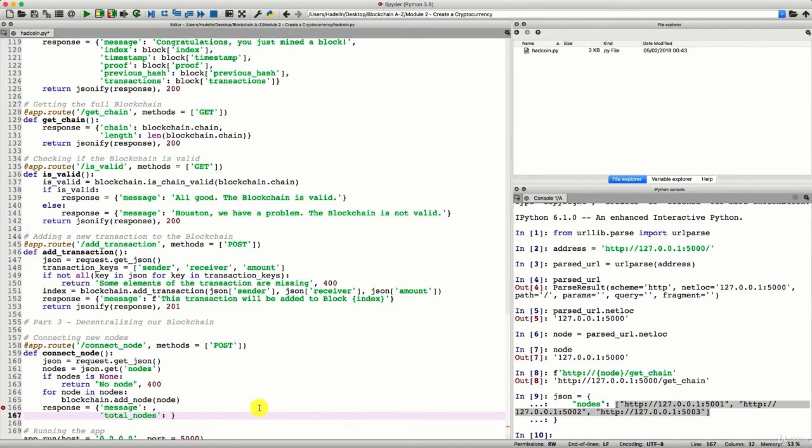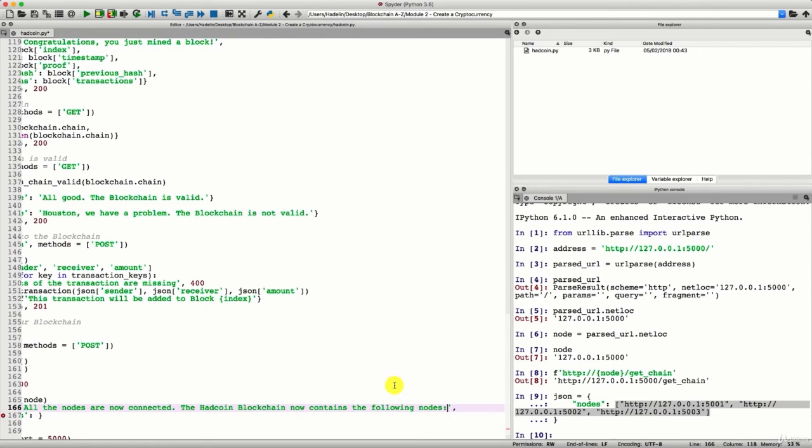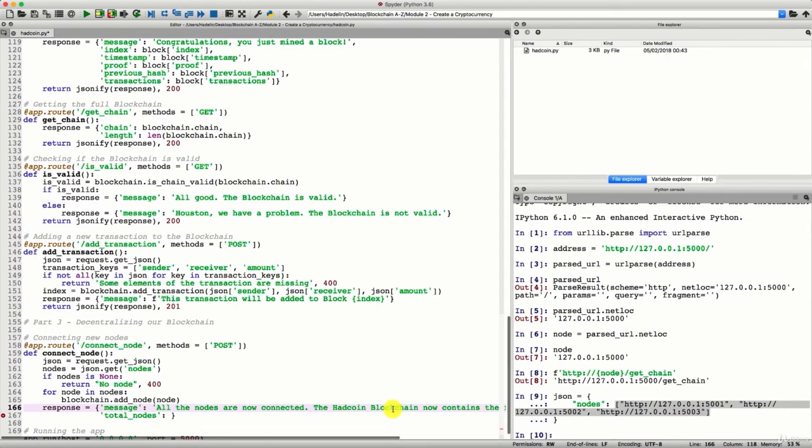You know, because when, for example, we are adding one new node in the JSON file, when we connect this new node, it would be nice to have the list of all the nodes displayed in Postman. And therefore, you'll see, in this message, we'll display something like, all the nodes are now connected. And then we can say, the AppCoin blockchain now contains the following nodes. All right. And so as you can see, I added the colon here because what will follow this message is exactly this whole list of the nodes in our blockchain.